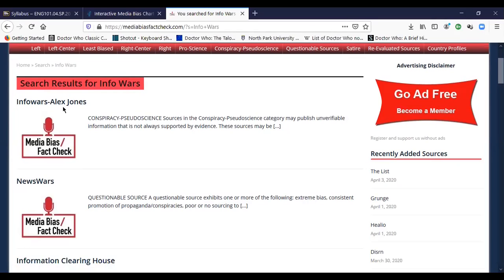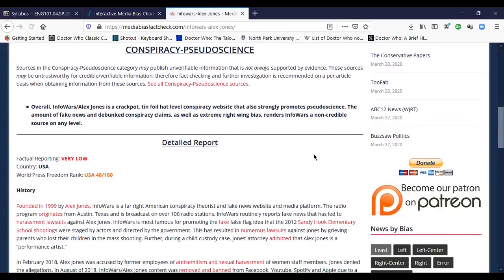They describe InfoWars in general and Alex Jones specifically as conspiracy pseudoscience. And these are sources that publish unverifiable information that's not always supported by evidence. These sources may be untrustworthy for credible and verifiable information. Therefore, fact-checking and further investigation is recommended on a per-article basis when obtaining information from these sources.